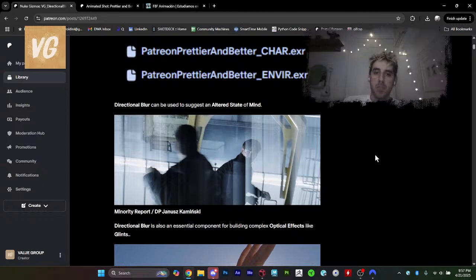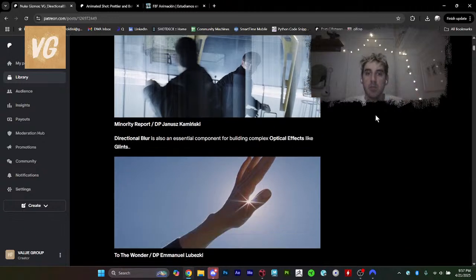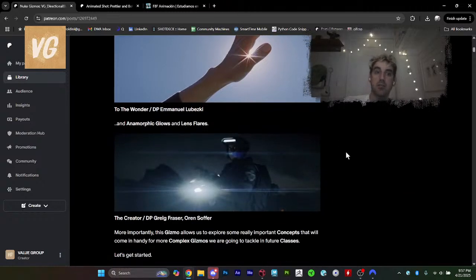So the directional blur is a really important effect to learn how to create. Not just for the most simple application, where it can look like maybe you're in some kind of altered state of mind. But mostly what we're interested in is the application for any kind of optical effect. Like in this case, you can see these glints. Those can be made using this effect. And of course, lens flares, anamorphic lens flares, anamorphic glows. All of these types of opticals use directional blur as their building block. So it's very important to learn it.